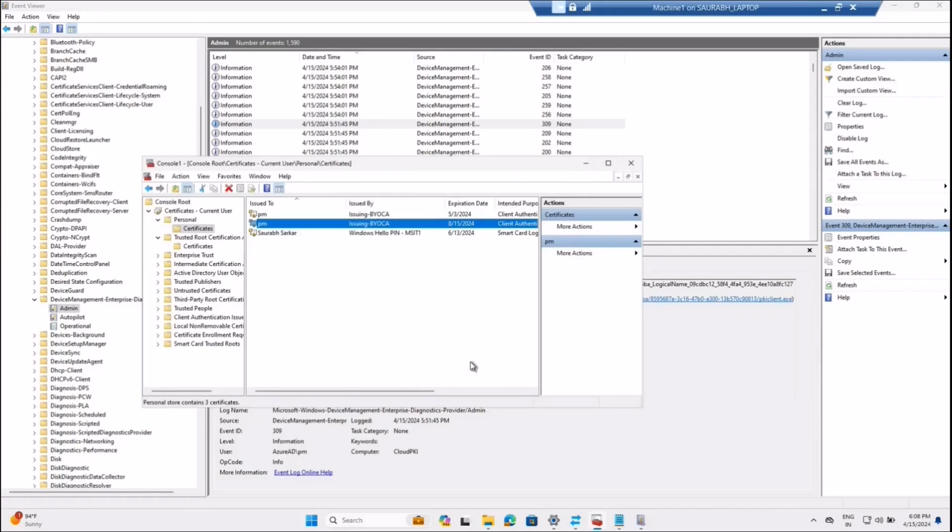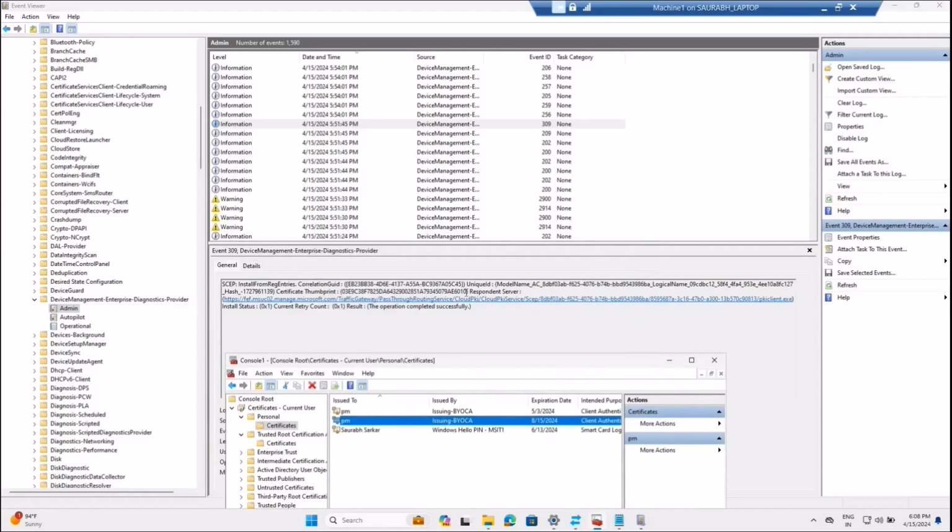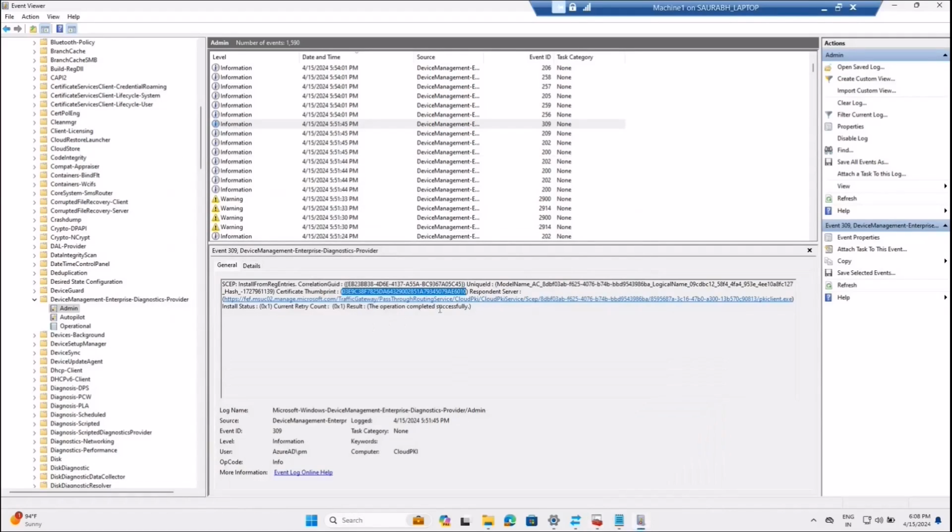03E6010, which matches with 03E6010 over here. So now we can see the thumbprint of the certificate as well, and then the device is going to install this certificate. So this is pretty much in line with what we have seen earlier.